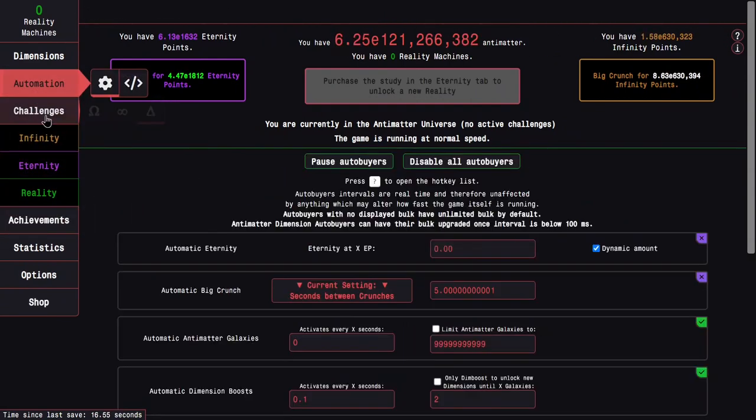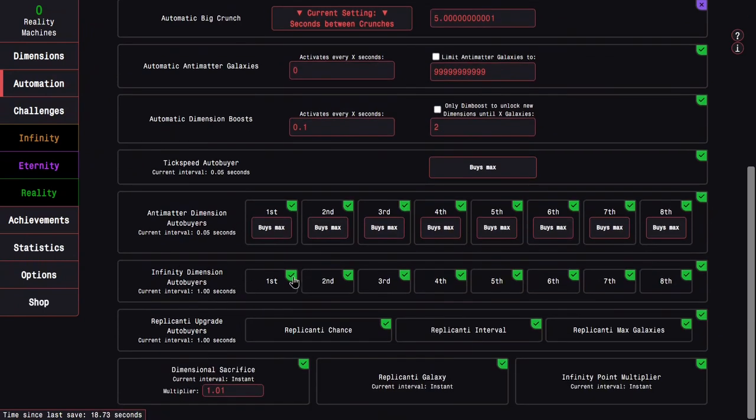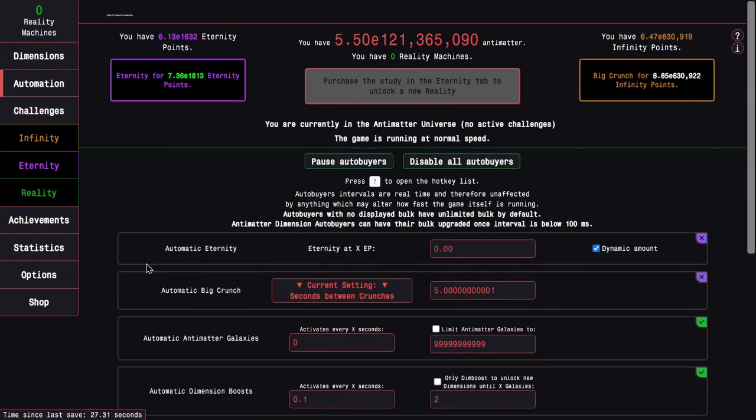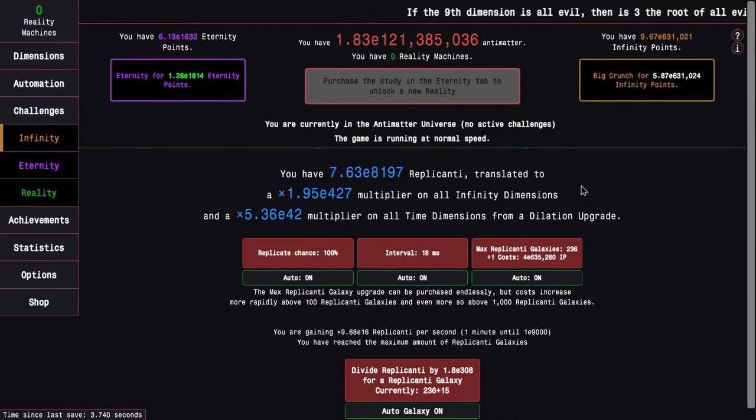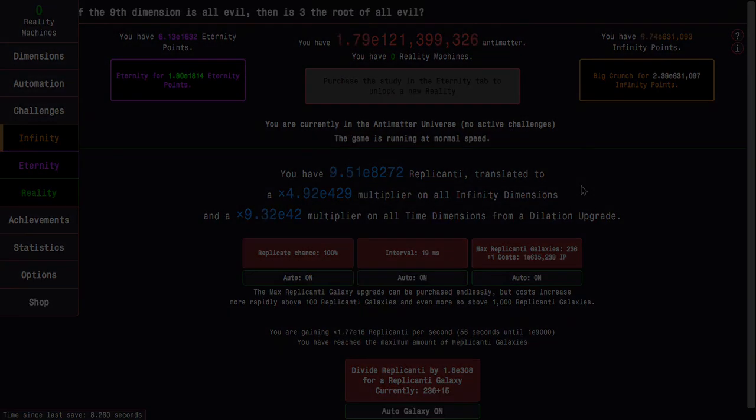And what I can do here is, again, infinity dimension autobuyers. I'm going to disable them all and then see what I can do after that. So it's going to slow things down for now, but I'm still going to gain Replicanti, which is, I think, the big thing for long runs. See you in a bit.